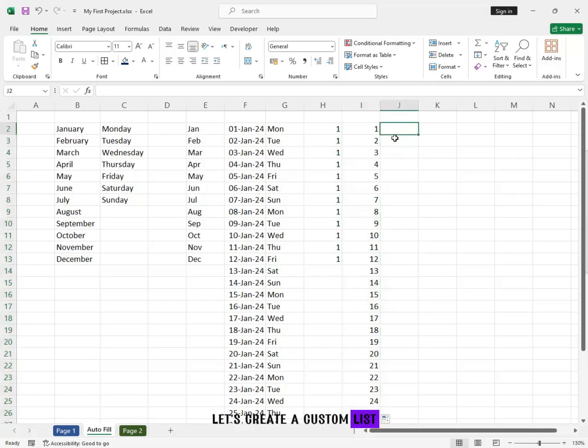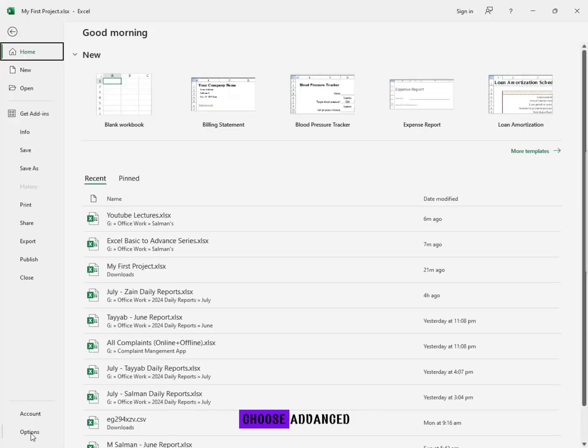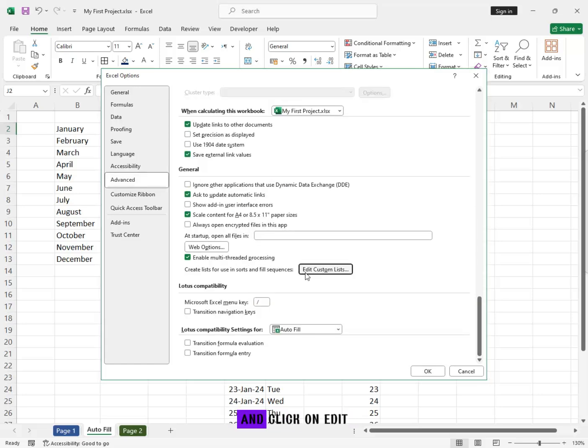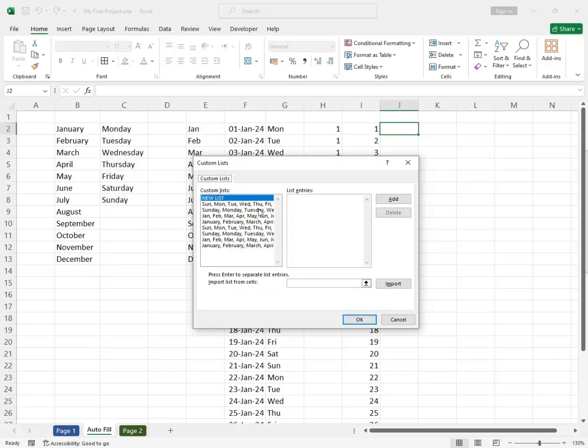Let's create a custom list. Go to the File tab, then Options, and choose Advanced. Scroll down to the General section and click on Edit Custom Lists. Here, we see all the pre-existing lists.